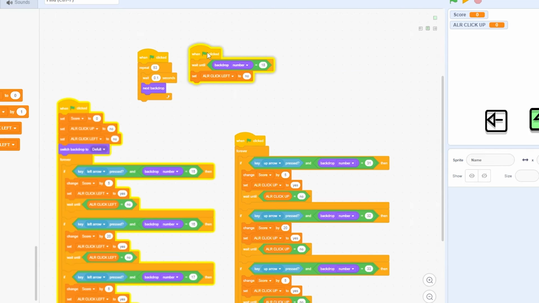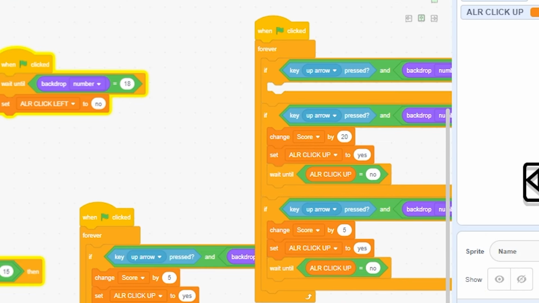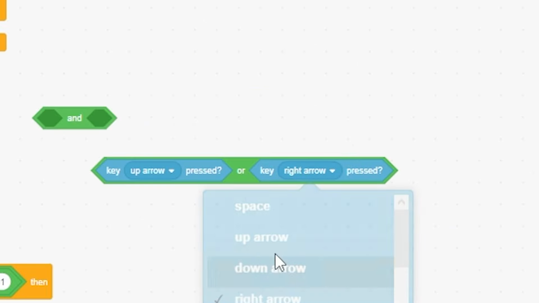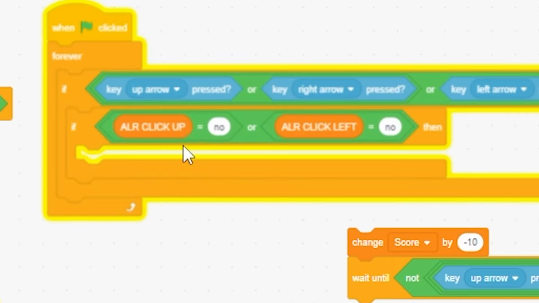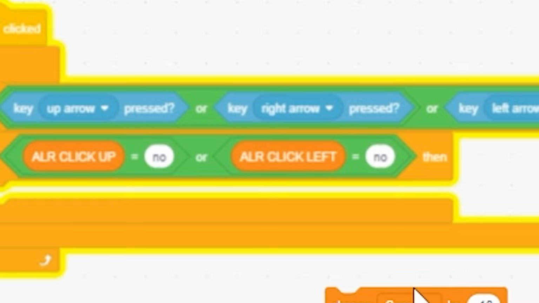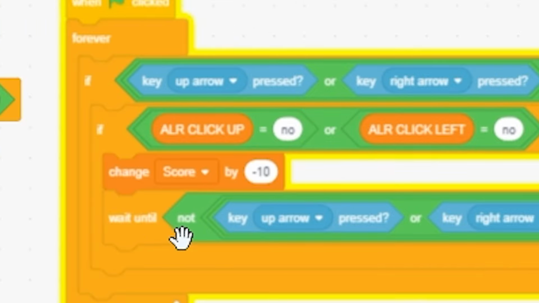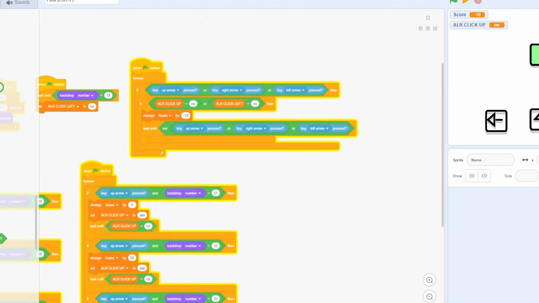But just real quick, I have to make it so every time you don't click one, you should lose some score. So I click duplicate, get rid of all of this, and just leave the if up or right or left arrow press. Then if all right click up equal no or R equal left, no, then change score by negative 10, then wait until not up arrow, right arrow, or left arrow. And so I'm pretty sure that works.